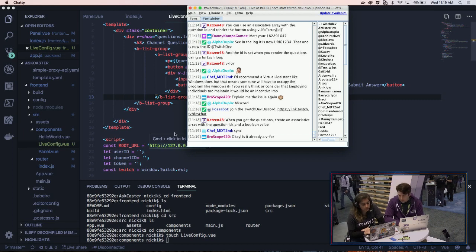Oh, that's a good idea. So when you get the questions, create an associated array with question ID and the Boolean value. That's way better.